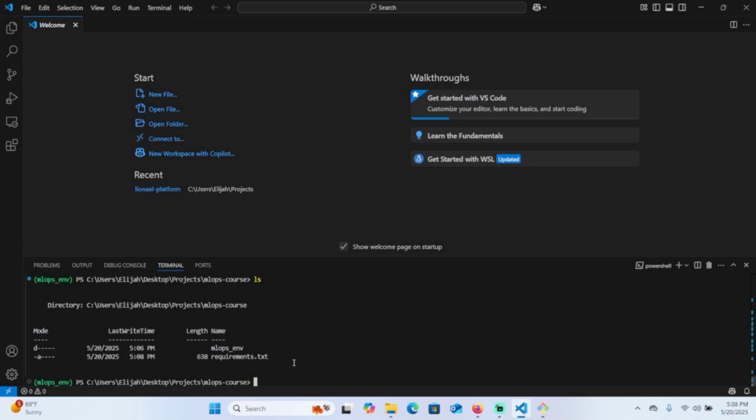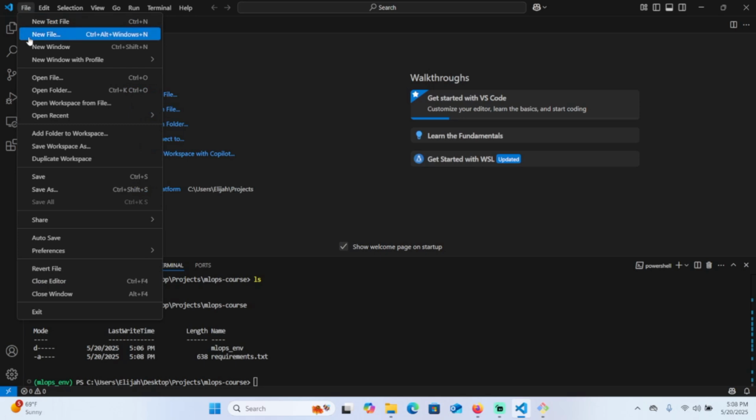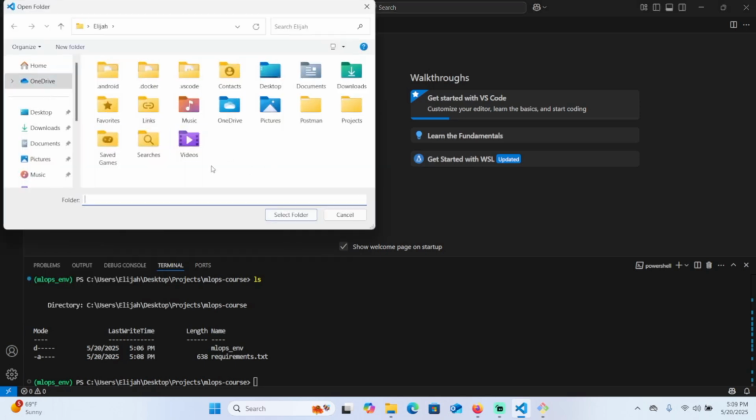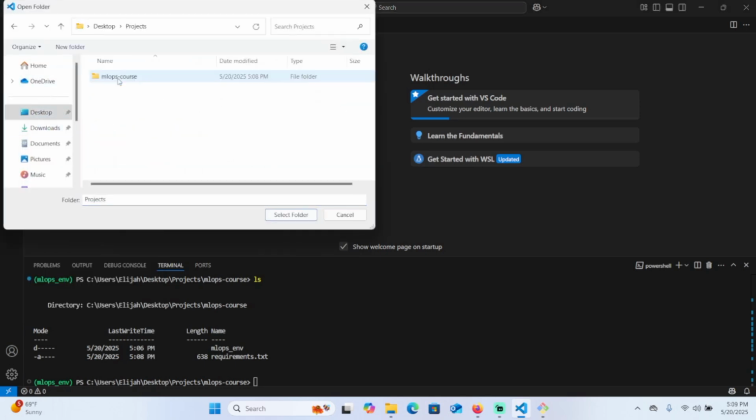So let's do ls. You see there's a requirements.txt file. So here's what we're going to do now. We've created our project folder, which is MLOps course. Not only that, but we've also created our MLOps virtual environment that we're going to be using throughout the course. So what I want to do is go to File and open the folder that we just created on the desktop under projects. Go there and just open it up.